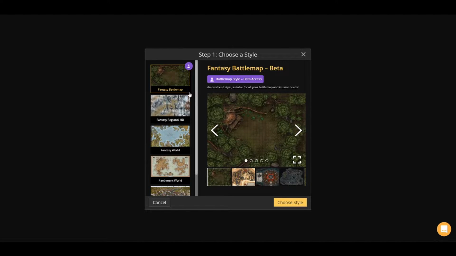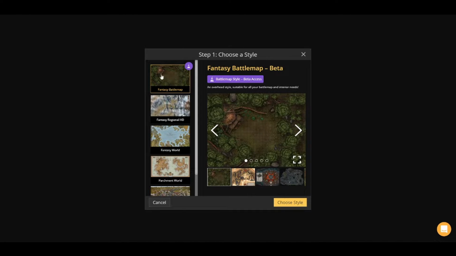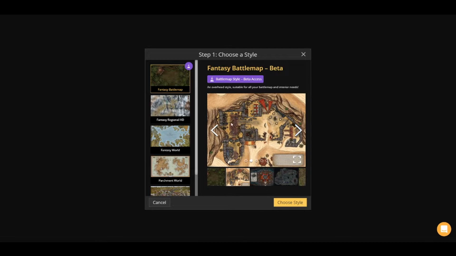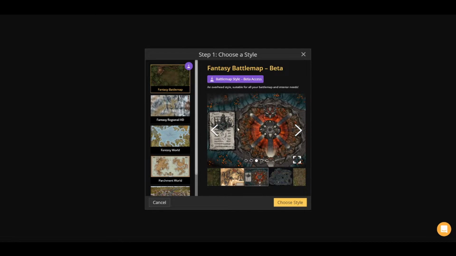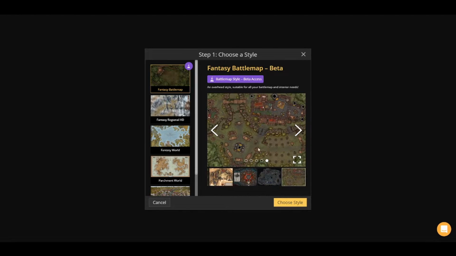So on the left you'll see all the different types of maps that you can make. There's regional world, parchment world, and fantasy regional world, or classic, sorry. But the one that we want for this is the fantasy battle map. And if you flick through here, you can see some of the examples that you can make using this tool.